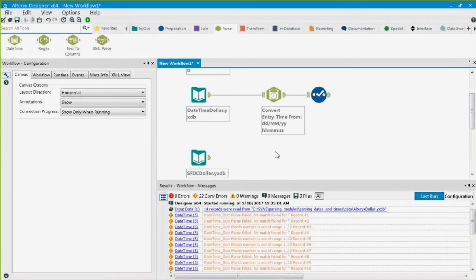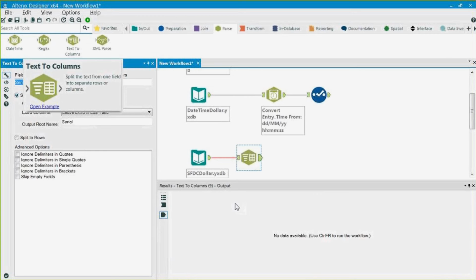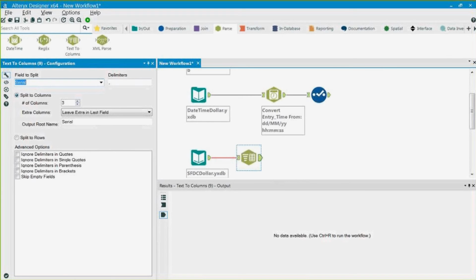So I'm going to drop this DateTime tool, and instead, I'm going to bring in a Text to Columns tool. What the Text to Columns tool will do is parse a single field into multiple different fields. So what I'm going to do in this case is separate out month, day, year, hour, minute, second, and even if it's the morning or the afternoon, into their own separate fields. And then eventually, I'm going to concatenate them back together. So in this case, I'm going to select entry date and the delimiters that I'd like to use.